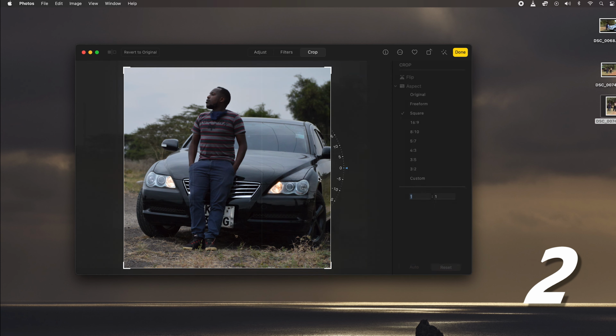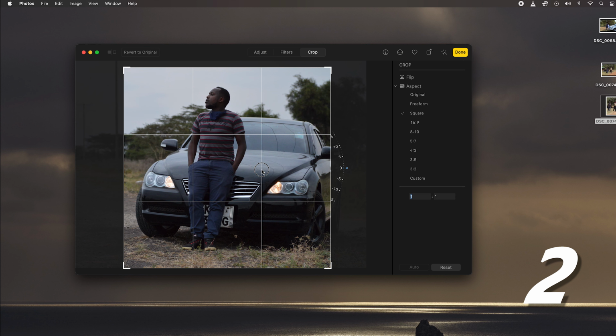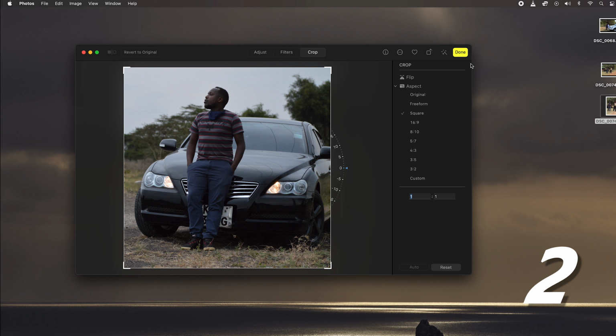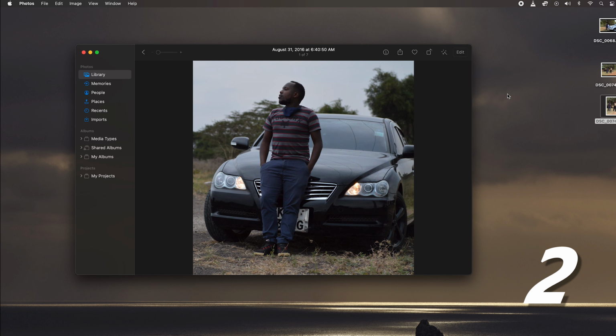Once you do that, you can crop your photo, and also you can click on the photo and drag it to place it exactly where you want inside that cropped area. Once you're done, click on Done in the top right corner, and it's going to save your photo right there.